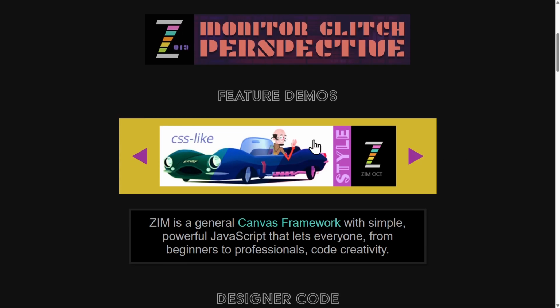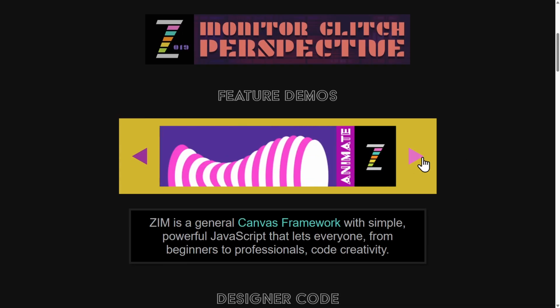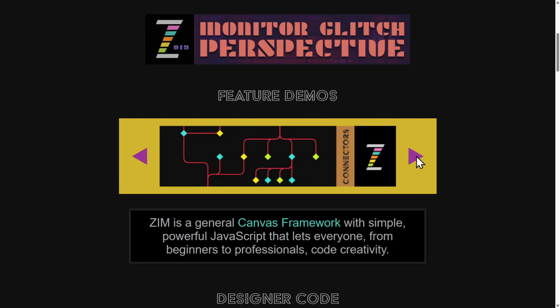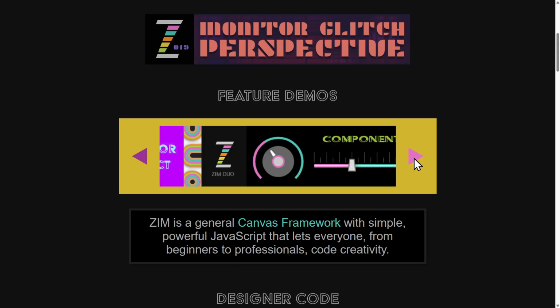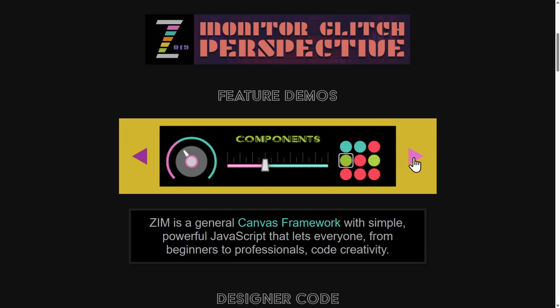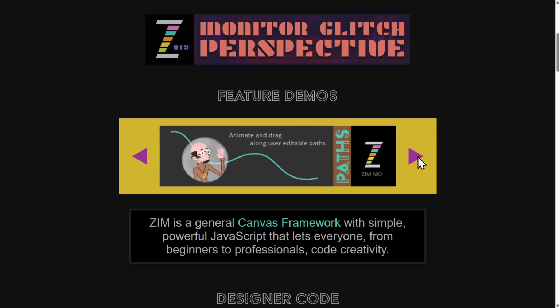So here are some feature demos, CSS style. Oh, there's the Animate one. That's one of the first banners we'll see in the other page there. Connectors, these are features that ZIM has. We have a bunch of components, and if you click any of these, it shows you the example in the editor. There's animating along paths.